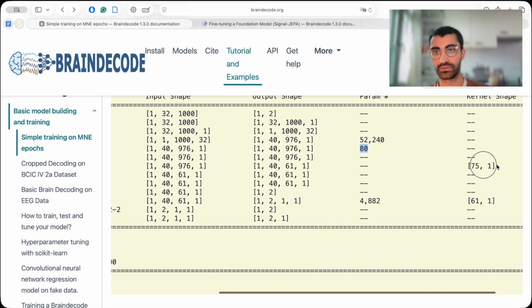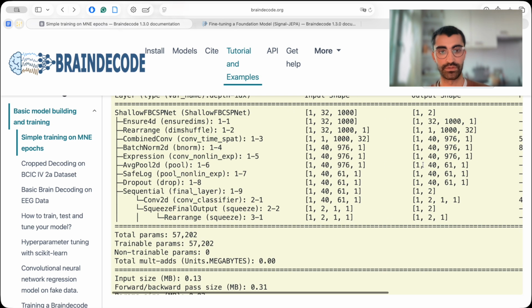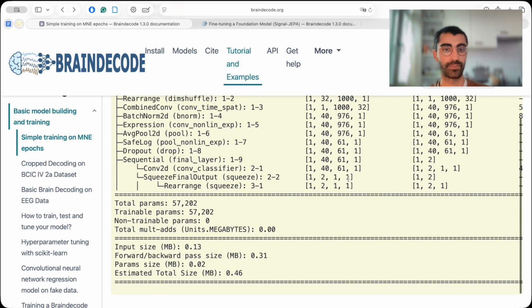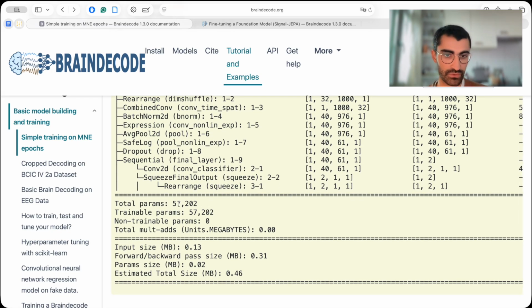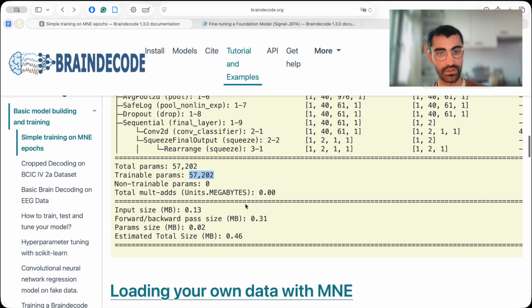You have also the kernel size, depending on which model we're talking about. At the end of this description, you have the total number of parameters, and the number of trainable parameters in case it's different. You have the size of the input that was passed to the model. You have the size in memory that was occupied for the forward and backward pass, and then you have the size of your model if you were to save the weights of this model.